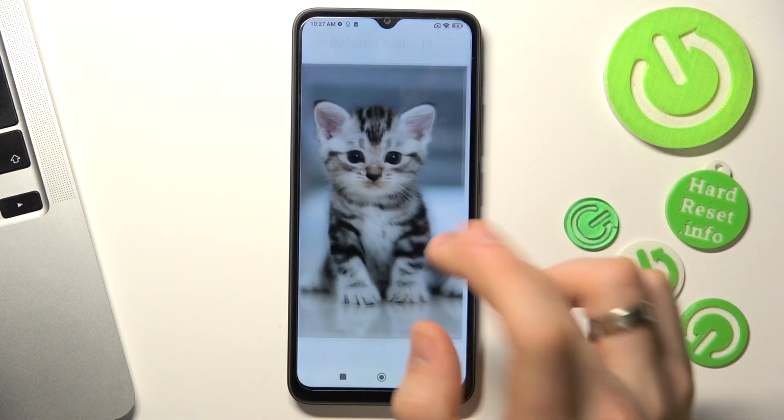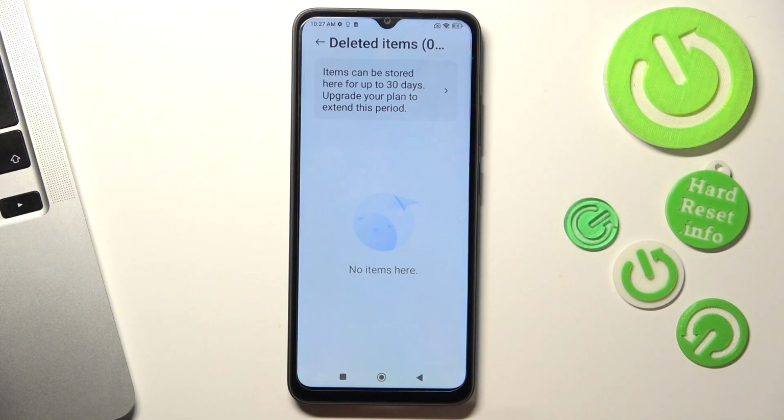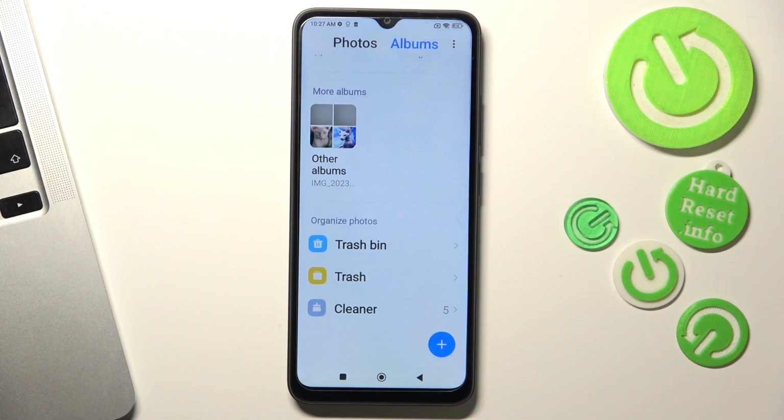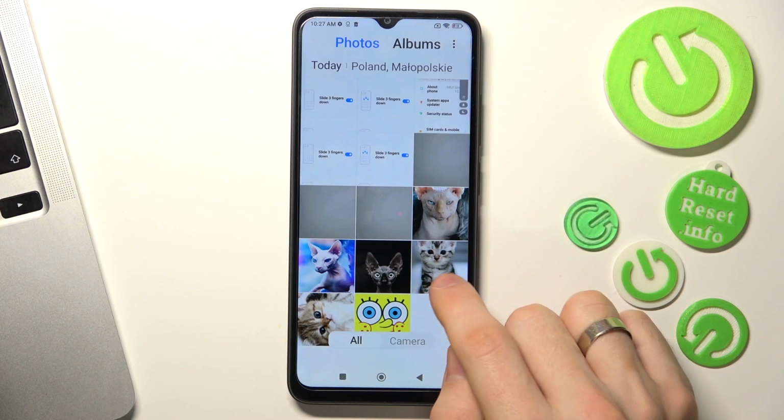Here find the photo you want to recover and click on this button, not on the trash button, but click on this round button. If you will remove it from the recycle bin, your photo will be permanently deleted. So photos, here you will see, here is my kitten.